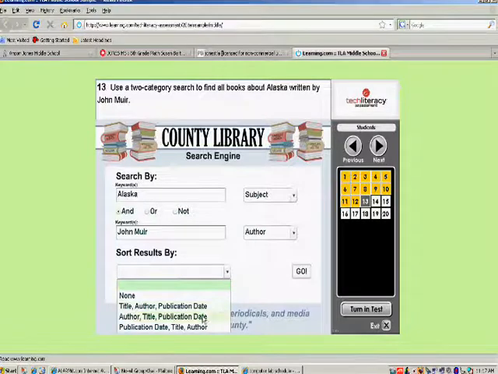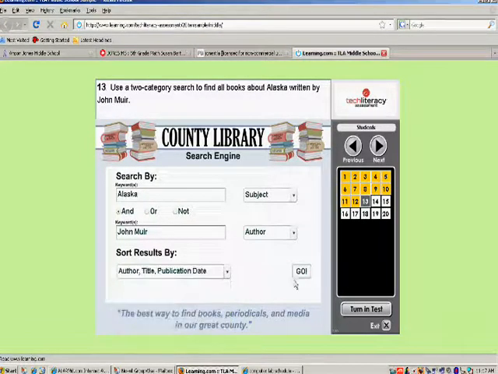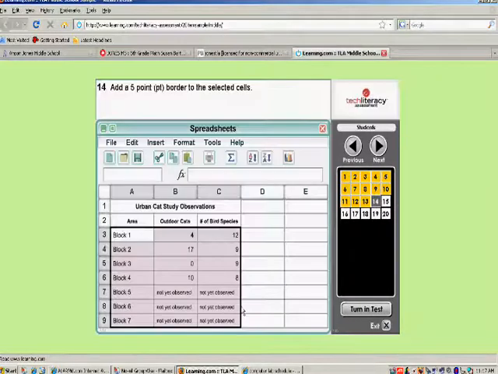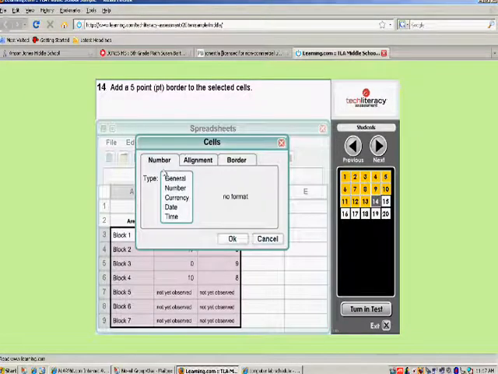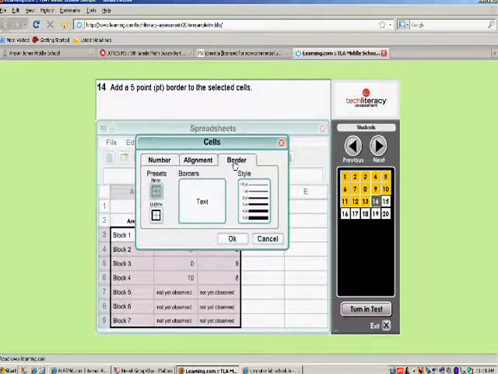Then I move on to the next question, which is asking me to add a 5-point border to the selected cells. This is a spreadsheet type of question. Usually this type of thing is in formatting cells. Number, alignment, border. It is asking me to add a border. It's giving me the option to add a 5-point border around the outline of the selected cells. Click OK. And I'll move on to the next question, which is another spreadsheet question.